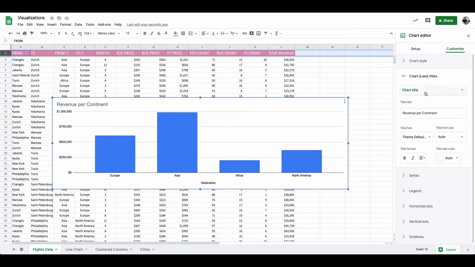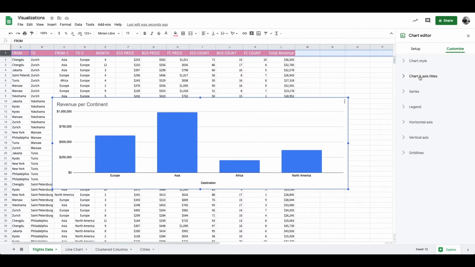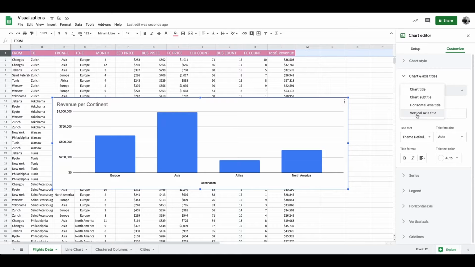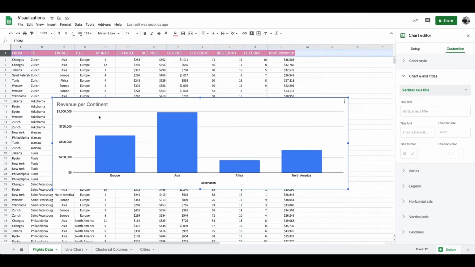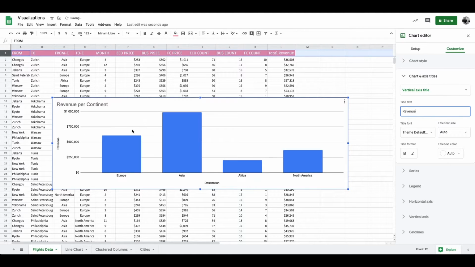I could go in and change the chart axis and title, add one for the vertical axis. The vertical axis is this one over here, and call this revenue. And then the chart is about as neat, tidy, and informative as I can create it. So that's really the very basics of creating a chart, and you see it's not that hard.